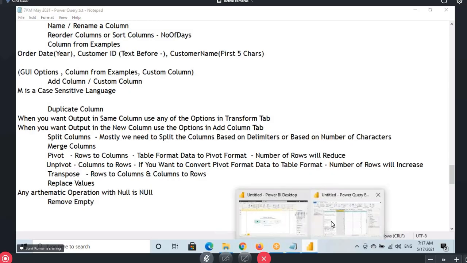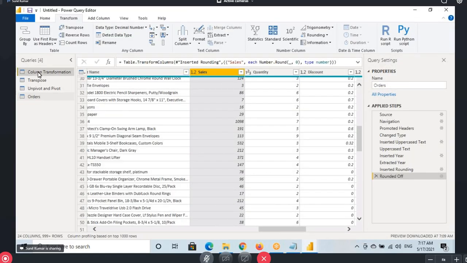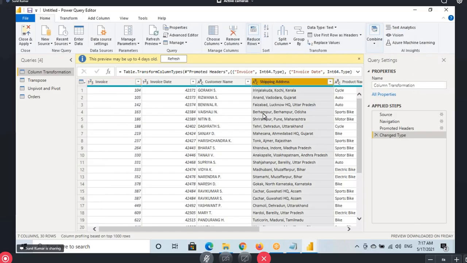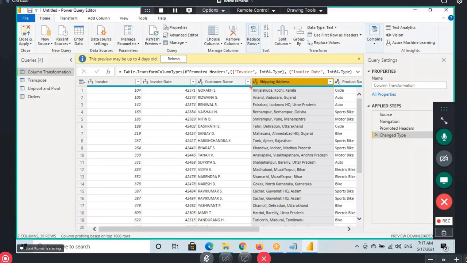Now the requirement is something like this. I want to split the column. There is column transformations. There is a shipping address column. Shipping address column contains 3 values in it. One is town. Second one is city. Third one is state. Take an example. So I want to keep this column as it is. I want to derive 3 new columns from this. One is town in a separate column. Second one is city in a separate column. Third one is state in a separate column.